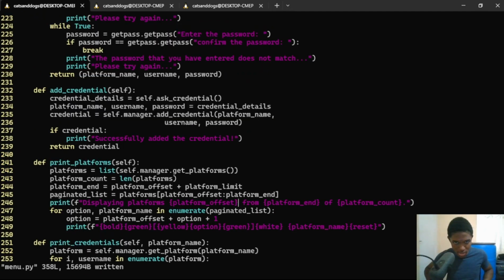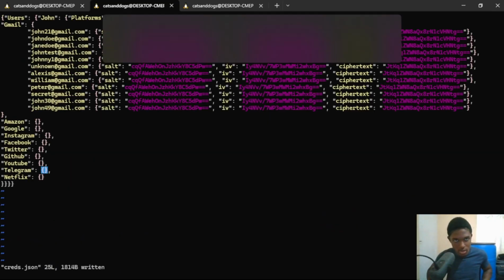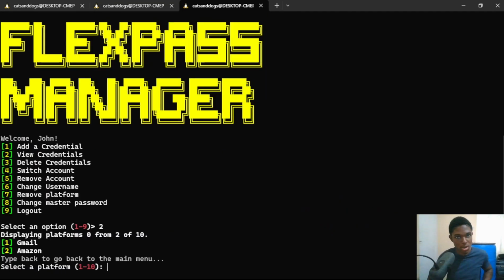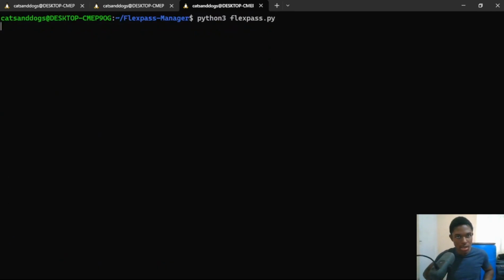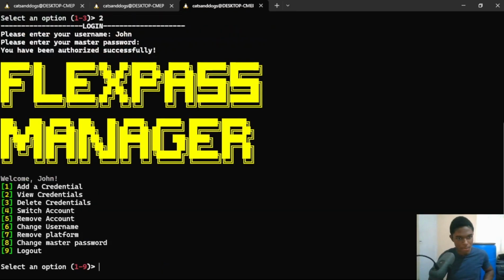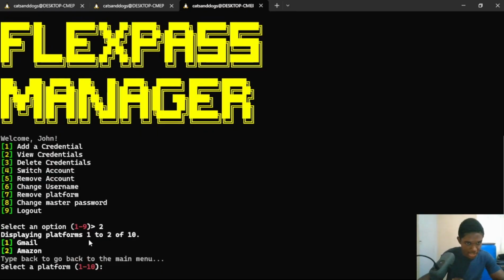Alright, so right here, guys, we'll need to add 1 to our offset. Right? Because we're gonna say displaying platforms to platform end of platform count. And then we could log in as the user John. View credentials, and it says displaying platforms 1 to 2 of 10.